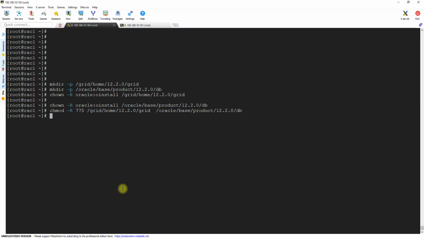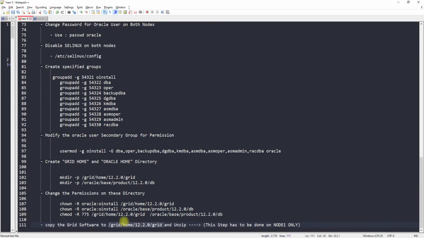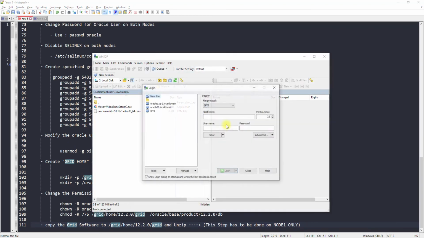So I'll show you how it's done. Because we already have downloaded this, we have already created this directory and we have already downloaded the binary. Let me show you how I'm connecting and transferring the binary to the specific location, which is grid. So just open WinSCP, connect to the host 192.168.10.150. This is the first node IP address, and make sure to connect using the Oracle user.